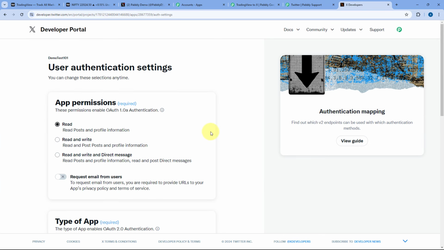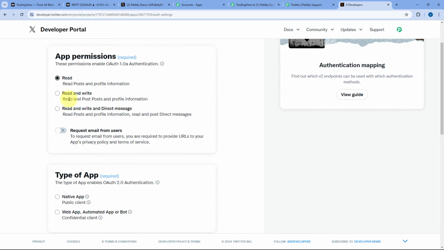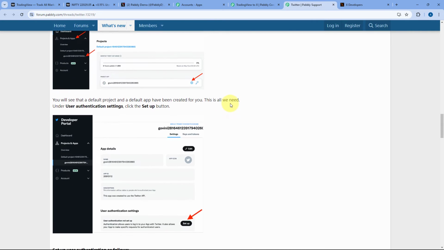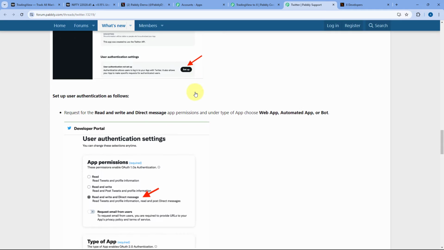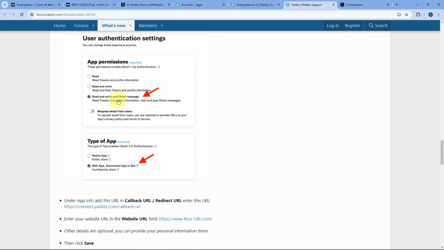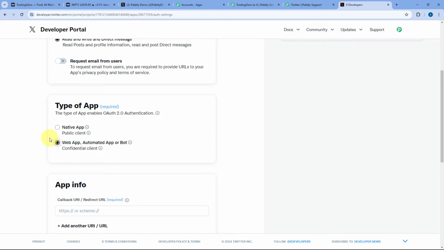Just click on setup. After coming to the setup page, the first thing it asks us is app permission. And we have to select read and write and direct message as the permission. Here in this forum documentation itself, you can see that we have to go to the setup section and select read and write and direct message as the permission. And in the type of app, we have to select web app, automated app or bot. So here we are going to select the same option in the next field.